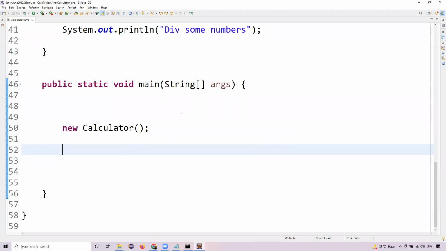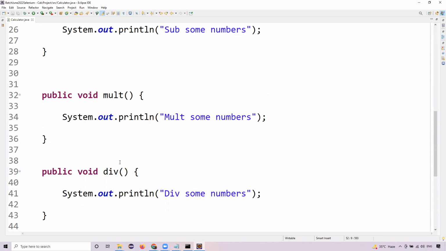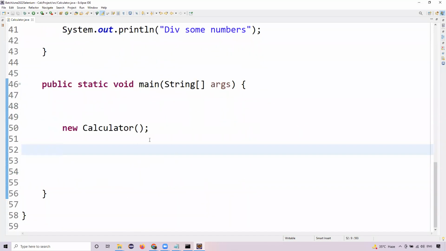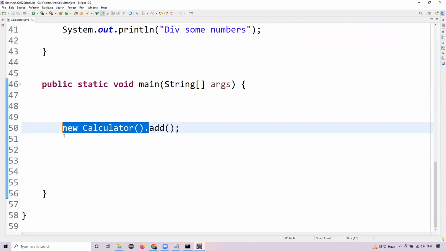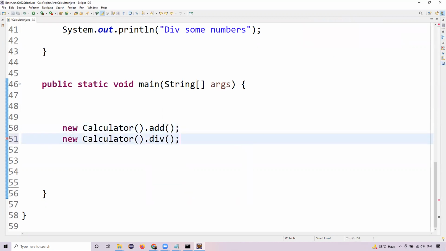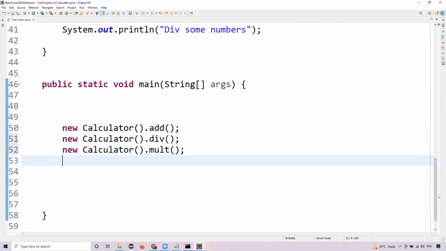With static, see, right now we have not discussed anything related to static. Don't worry about static right now. See, most of the people are saying no. I can still call it. See, new calculator.add and run this. See, it is adding some numbers. But what if I want to call division now? I again need to do the same stuff. New calculator.divide, new calculator.multiply, new calculator.subtract.